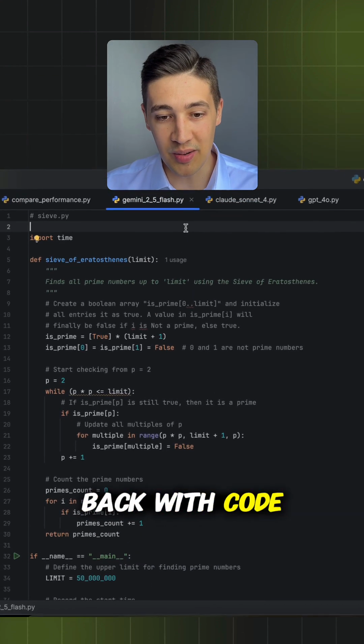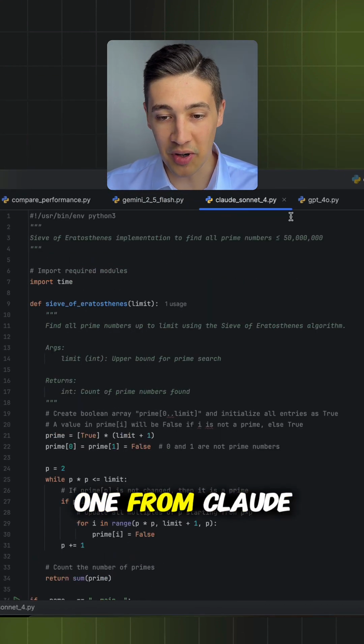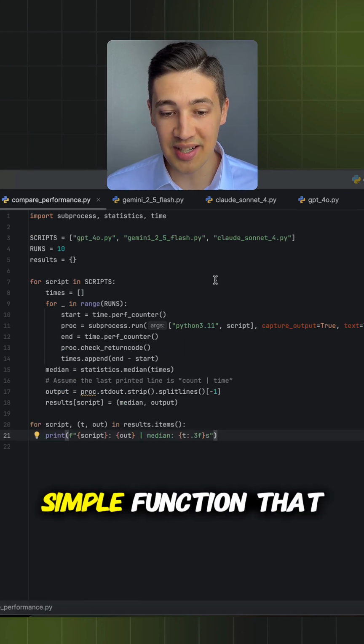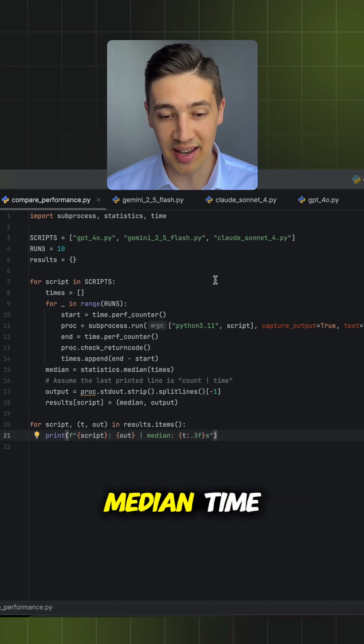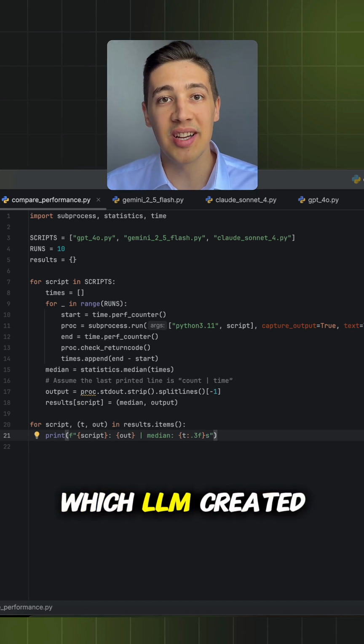They all came back with code. This is the one from Gemini, this is the one from Claude, and this is the one from GPT. I wrote a simple function that calls the different solutions 10 times each and measures the median time. So now let's check out which LLM created the fastest code.